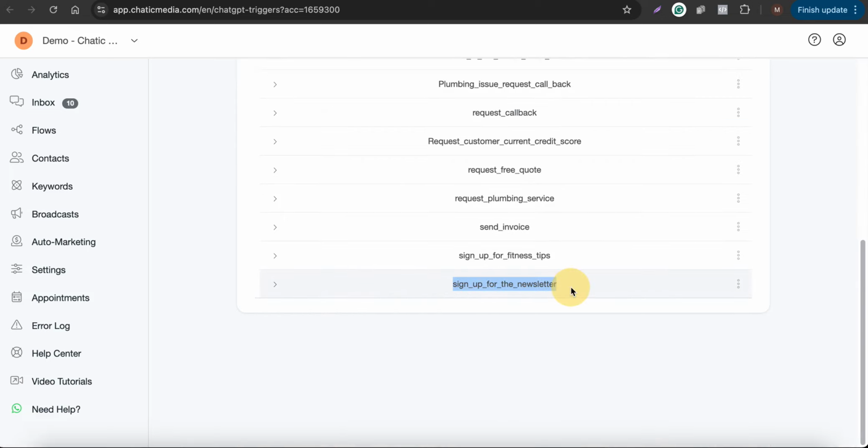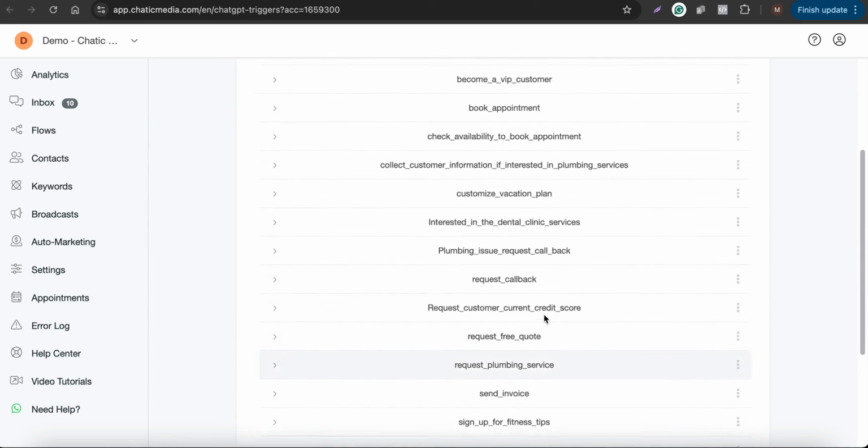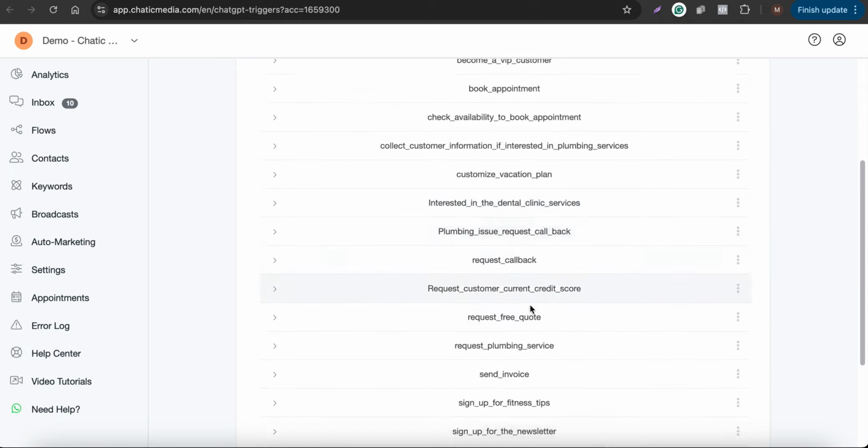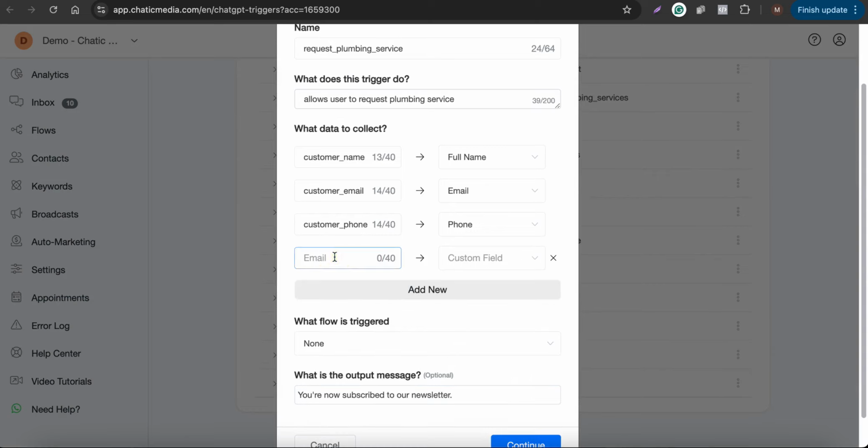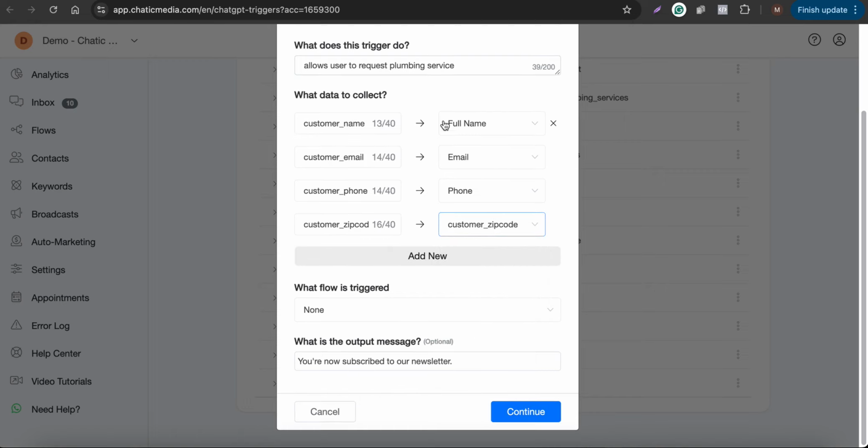Now if I come back to this particular page, you have to locate that request plumbing service trigger we just created. So now we can actually add customer zip code right here, and if you search as zip code, this is the custom field we just created. Simple as that. And here when they provide all these three details, you can simply say one of our agents will contact you as soon as possible. So simple as that, and click continue.